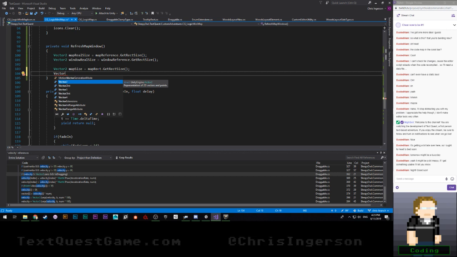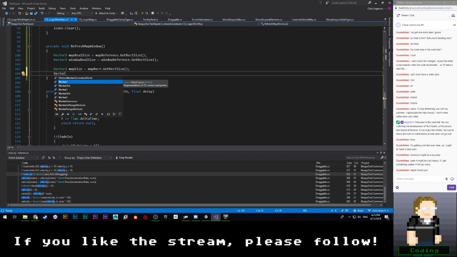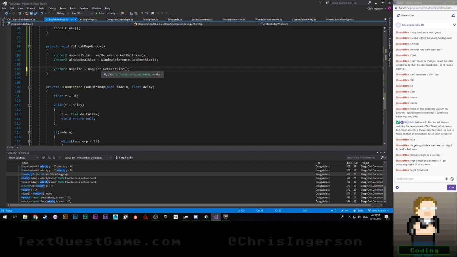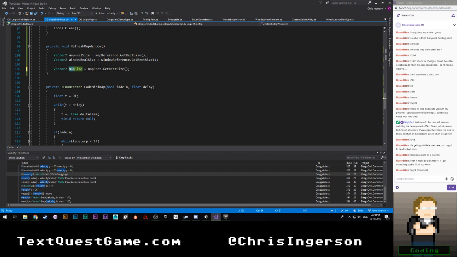Sorry, I'm trying to think about how I want to handle this actually. Okay. So I think I actually know what I want here. So this isn't the maprect.getSize. I actually don't want that. I want this to be map parent size is equal to maprect.parent as rect transform.